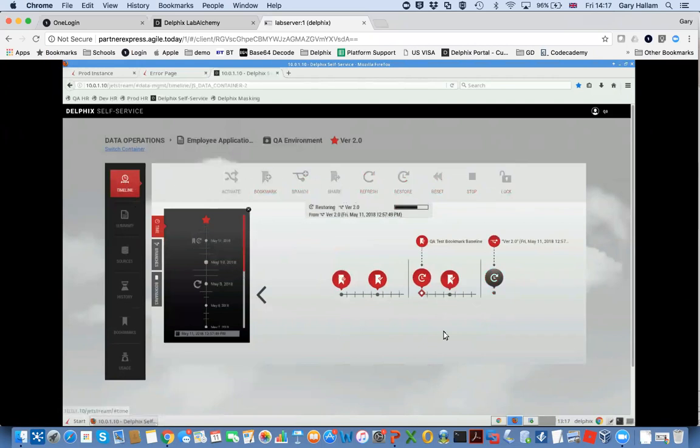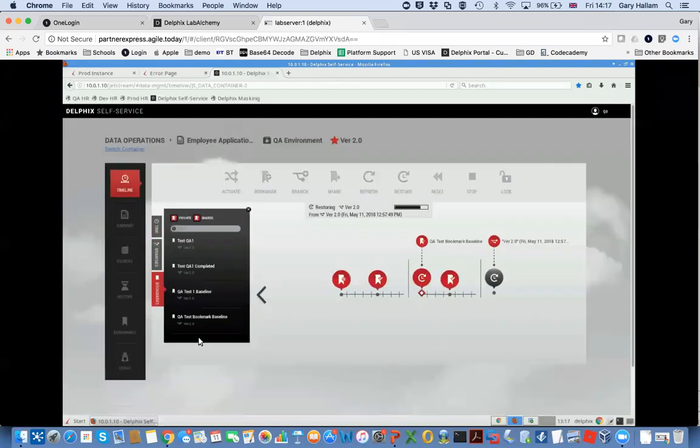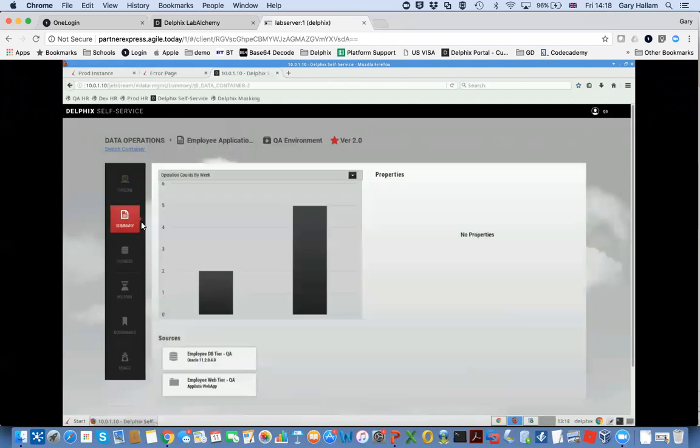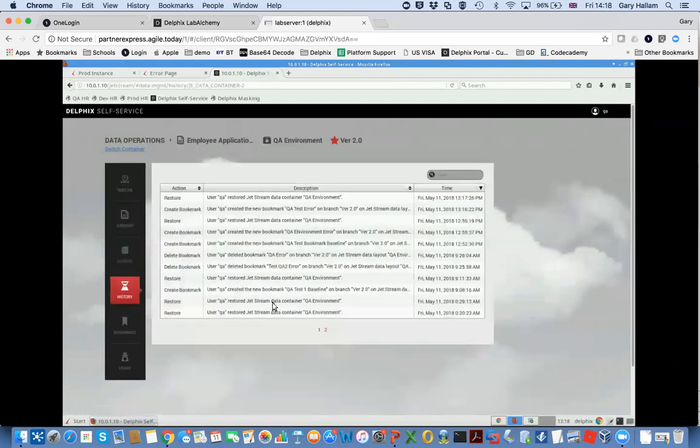So we've got the timeline, which we've described here. Within that timeline, I can look at the branches that I've got, so I've got different versions of the data set. I can also see the bookmarks that I've created, and I can restore to any one of those bookmarks. If I go into the summary screen, that shows me the number of operations that I've worked on during the week. I can also see the source data sets. If I click on the sources, I get much more detail. This has come from the source database, tells me where the home is, and gives me all the details. I can also see the history of what I've done with this data pod since its inception.